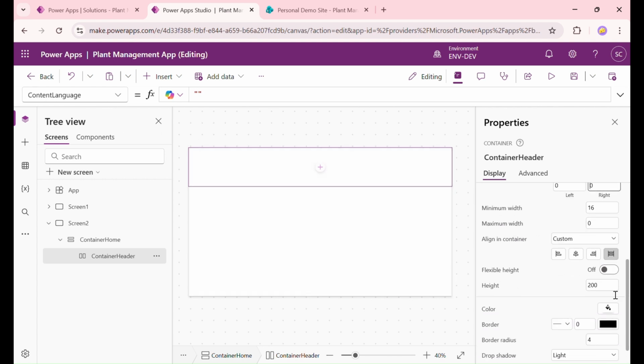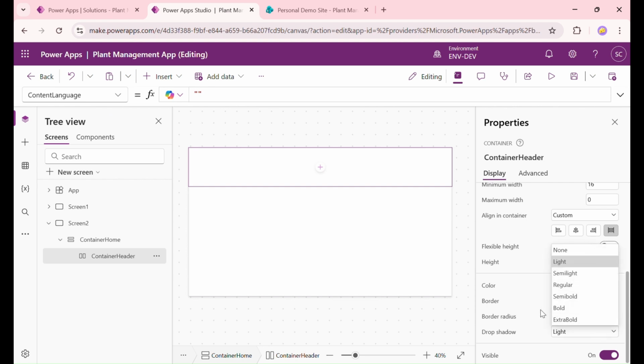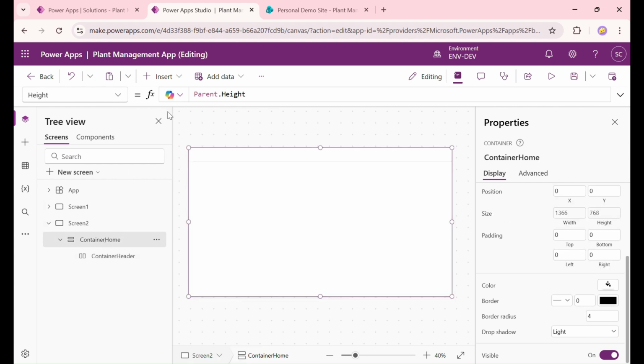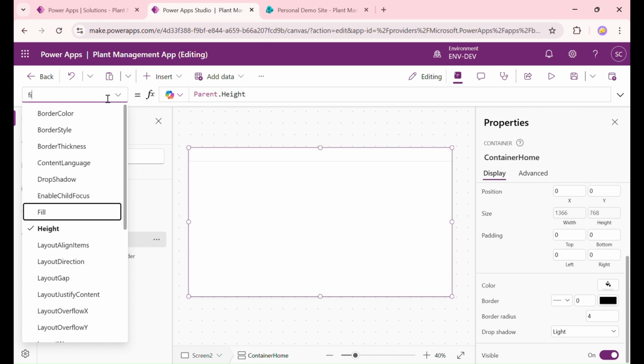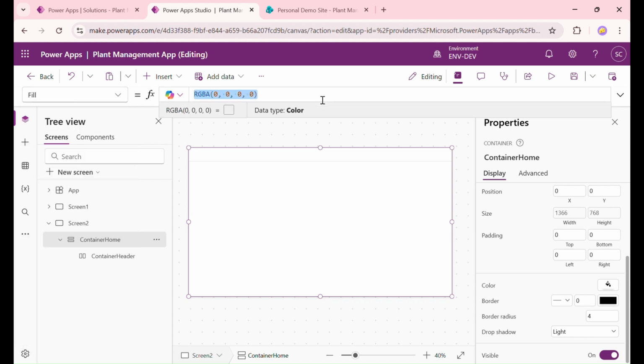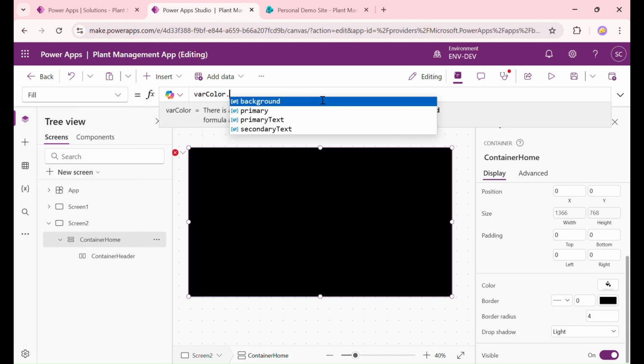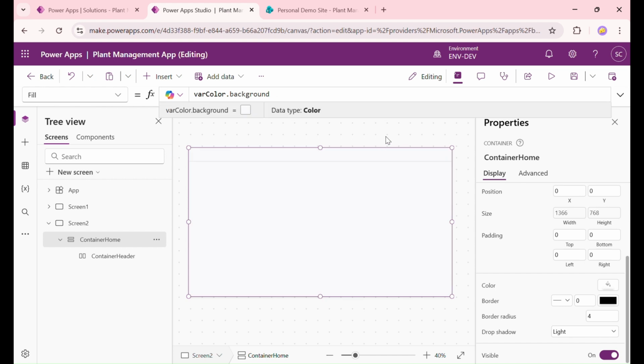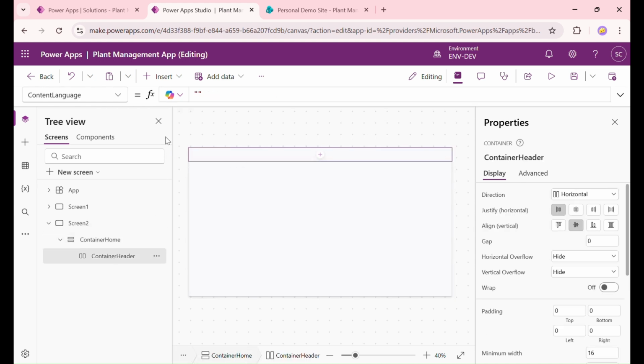Okay, maybe for the height, let's put it 70. So for the container home, you can change the color. So far color dot background. And then for the container header, we can make it as a white.